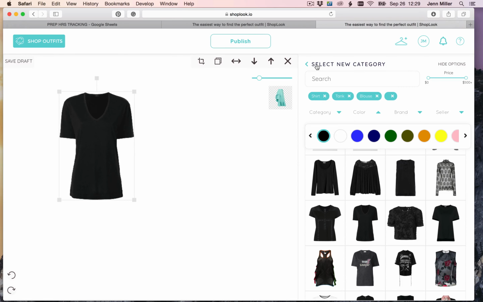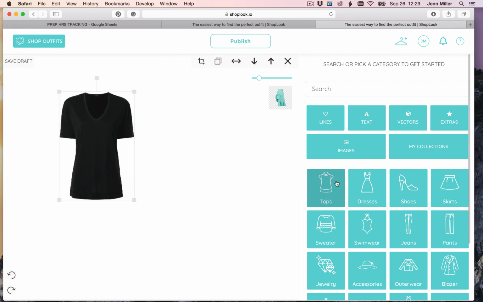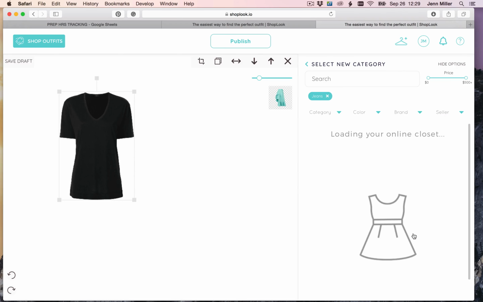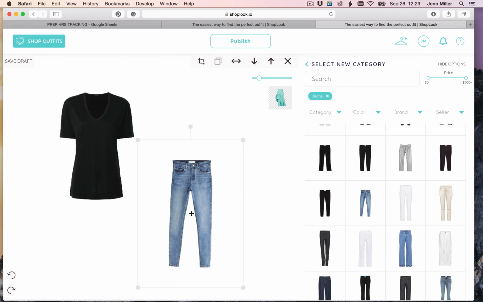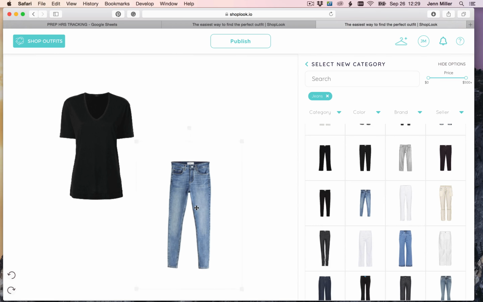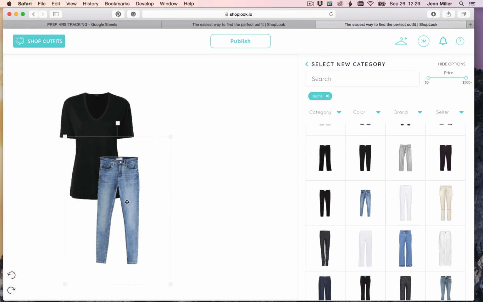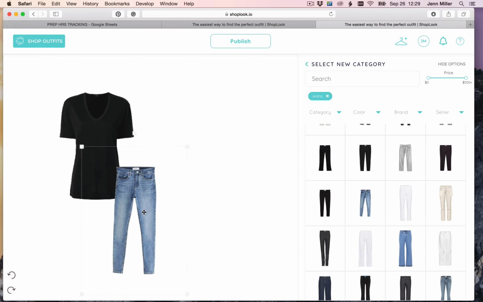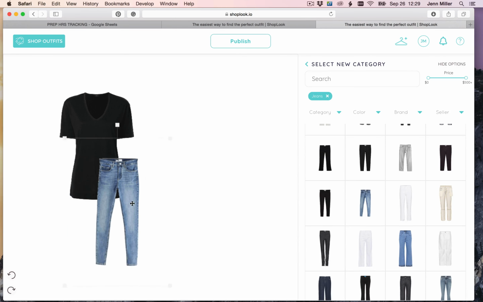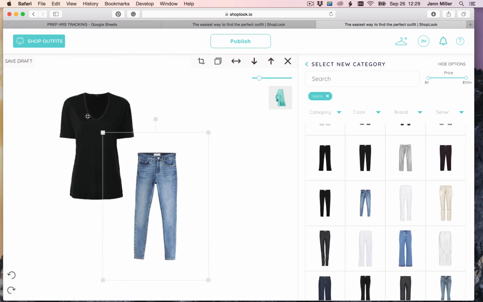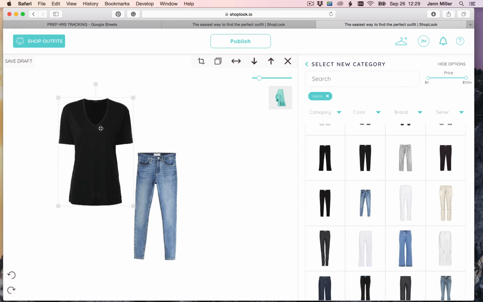Now that I have a top, I'm going to go back to select a new category, and let's say my intended character is going to be wearing jeans. So I'm going to find a pair of jeans and drag those over. Now the good thing about this application is all of your images are already set up basically as PNGs with transparent backgrounds, which means it looks very good layering these images, and it's easy to do as well.